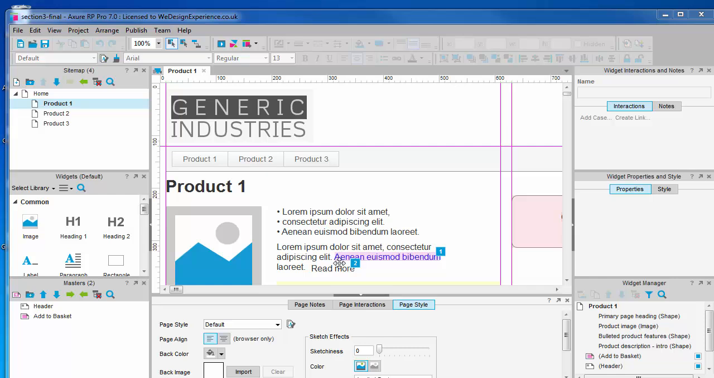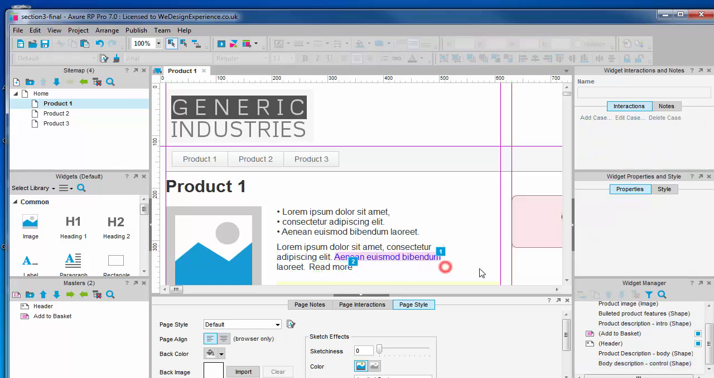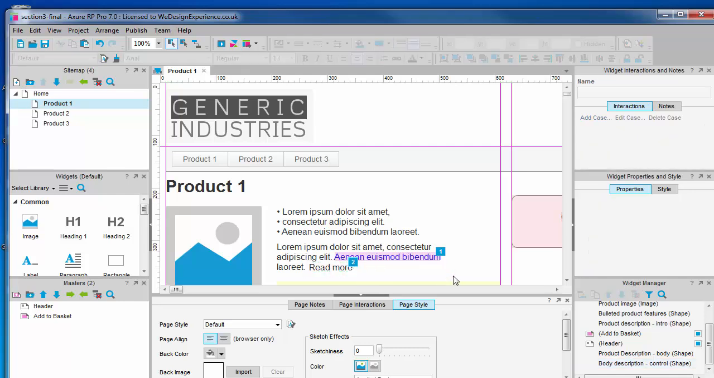First, we'll just move our body description control into place because it's not quite pixel perfect. Now we can use our existing case. So let's double click on it from the widget interactions pane.